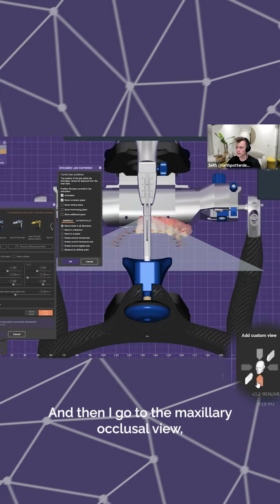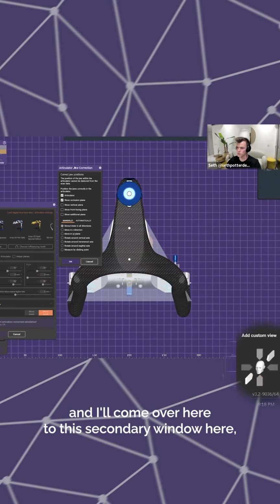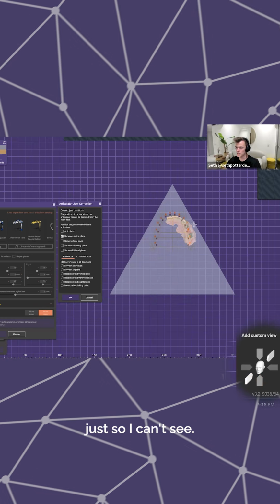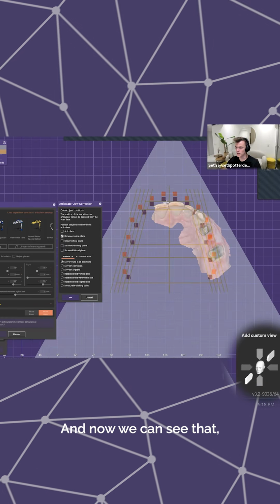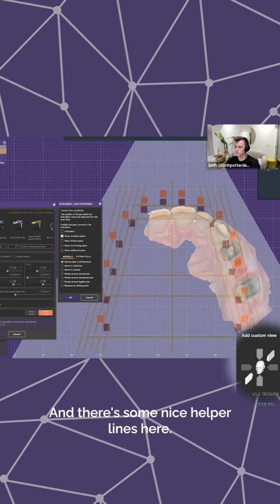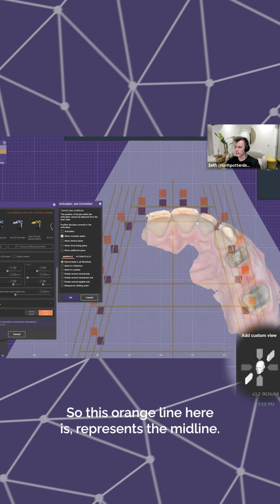And then I go to the maxillary occlusal view, and I'll come over here to this secondary window, and I'll toggle off the articulator just so I can't see it. And now we can see that our orientation or our rotation is a little off. And there's some nice helper lines here. So this orange line here represents the midline.